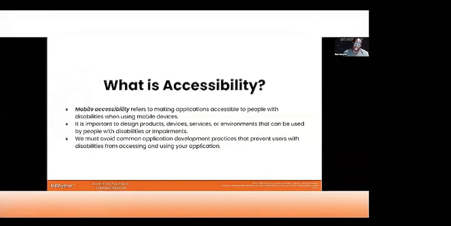Accessibility refers to making applications accessible to people with disabilities when using mobile devices. Anybody with disabilities should be able to use our application. It's important to design products, devices, services, and environments that can be used by people with disabilities or impairments. We should also avoid common practices that will prevent users with disabilities from using the app. That's generally what we're talking about here. We want to make our app accessible for users with any type of disability.